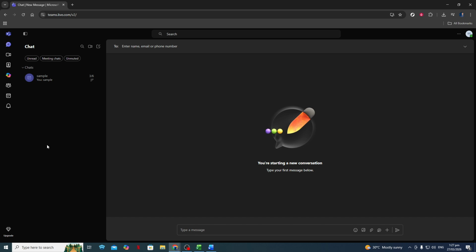Make sure you're signed in with the account you actually use for work or school, because your profile picture will be tied to that specific account. Once Teams is open, look towards the top right corner of the window. You'll see your current profile image there. If you've never set one before, it might just show your initials inside a colored circle.